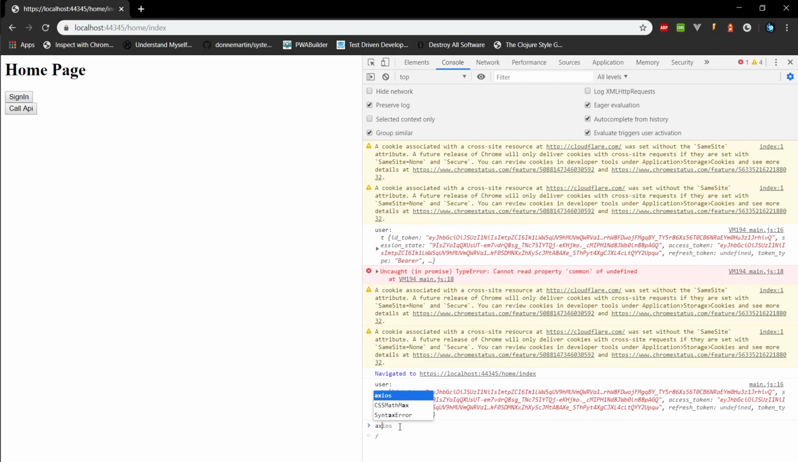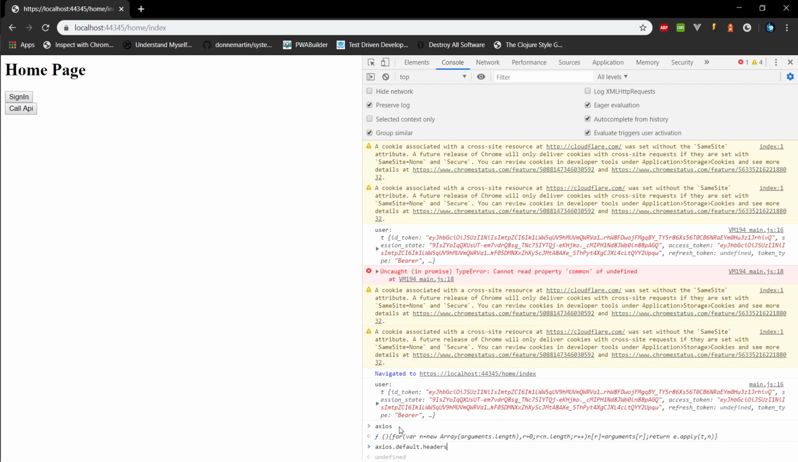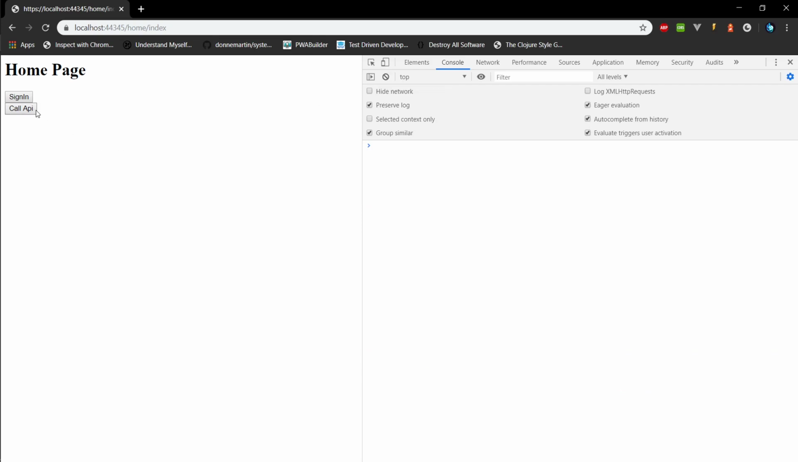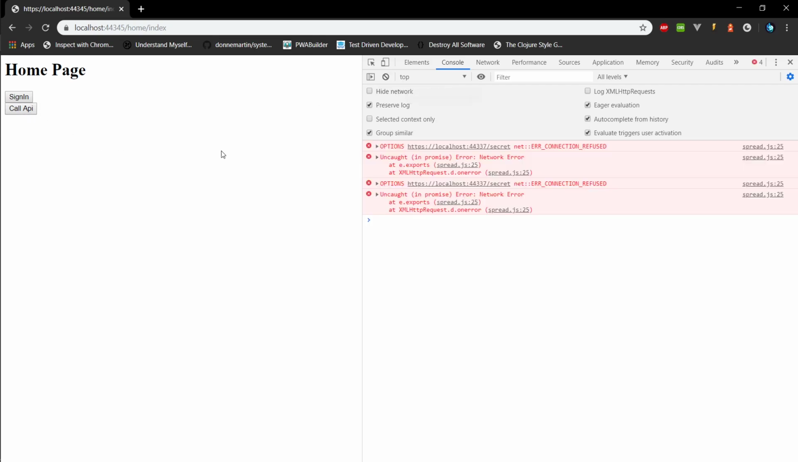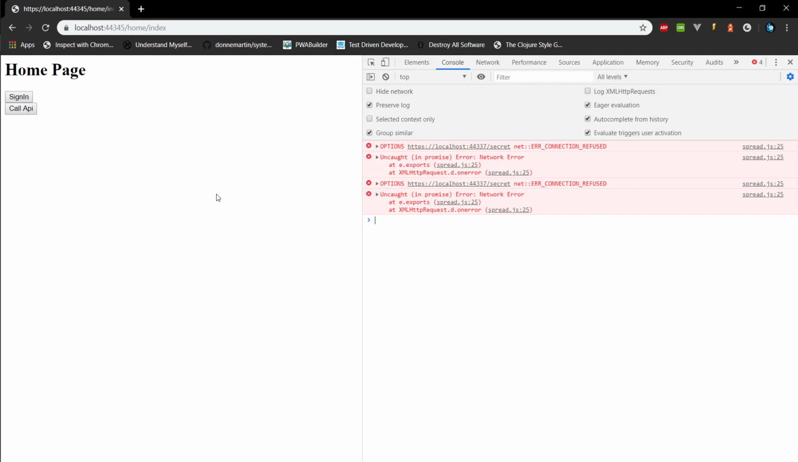So I'm assuming if I call axios, maybe axios default headers. No, not that easy with axios. Doesn't really matter too much. Let's clear this and let's call the API. And nope, seems like we have an error that we're not logging. If we go back here, okay, my bad. Our API is not running at all.